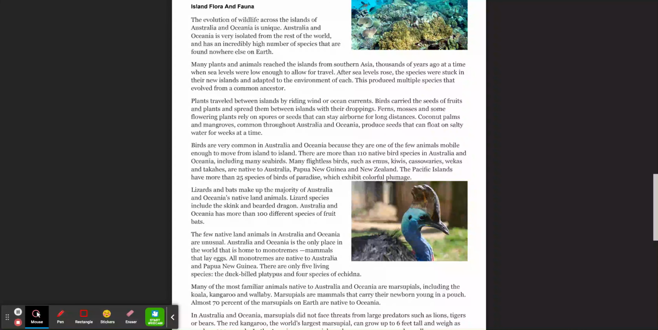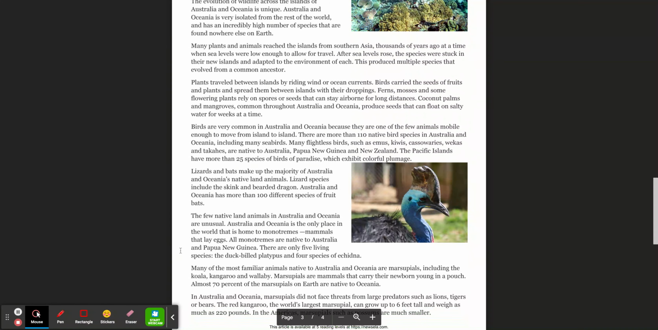Australia and Oceania is the only place in the world that is home to monotremes, mammals that lay eggs. All monotremes are native to Australia and Papua New Guinea. There are only 5 living species, the duck-billed platypus and 4 species of echidna.